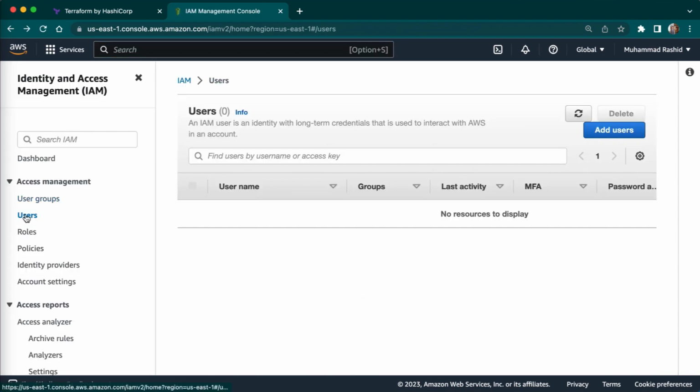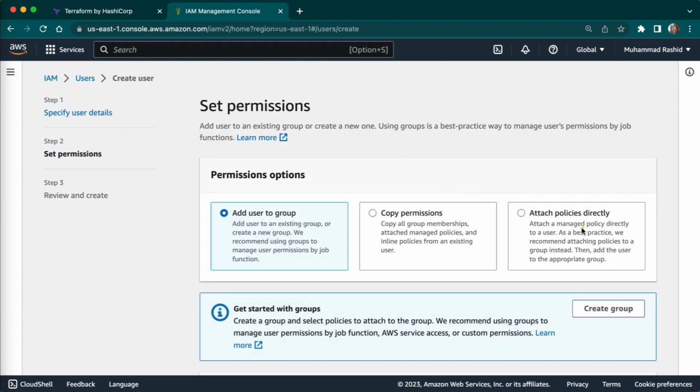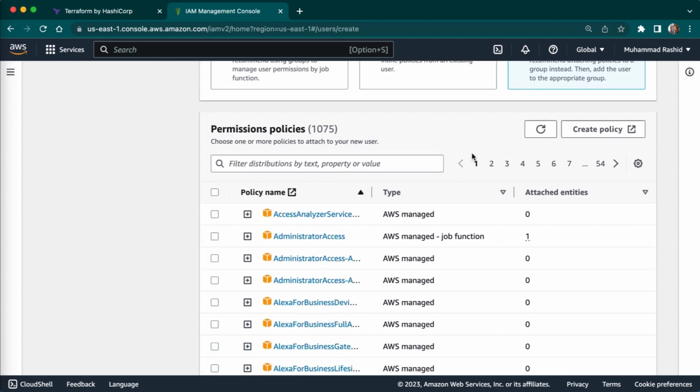Here you need to click on users. Then you have to go to add users. Just give a name to your IAM user. I will just give the name CodeWithMuh. Next, we have to attach a policy here. We are going to give administrative access. I will just give administrative access here.